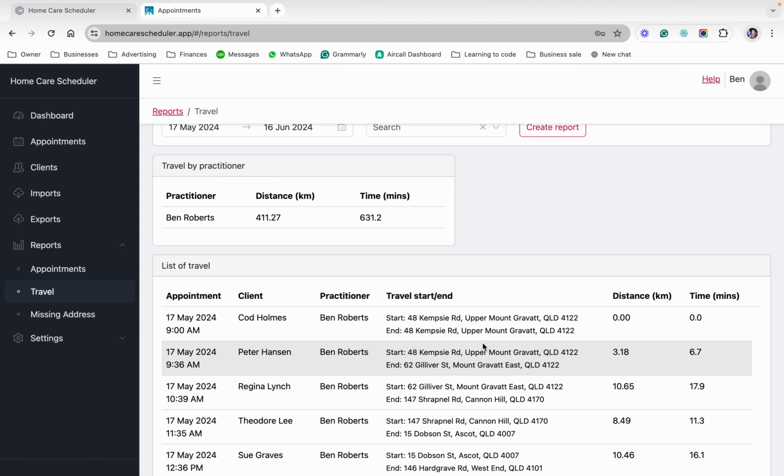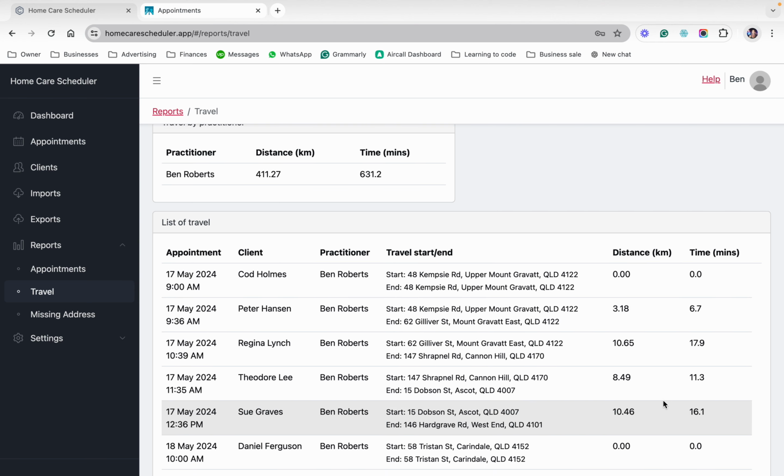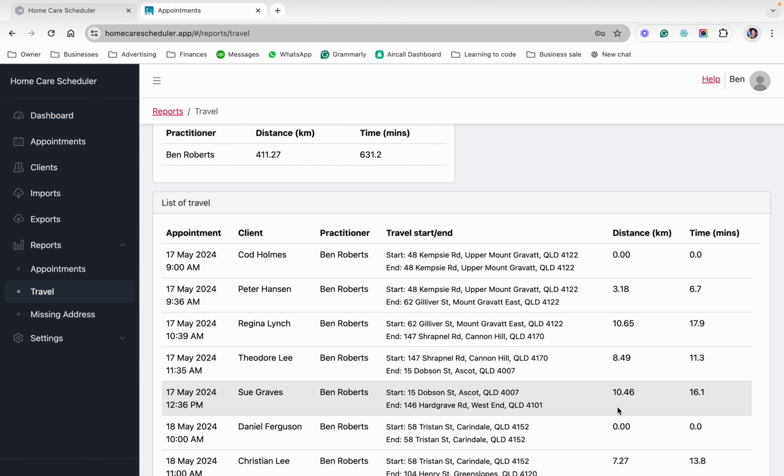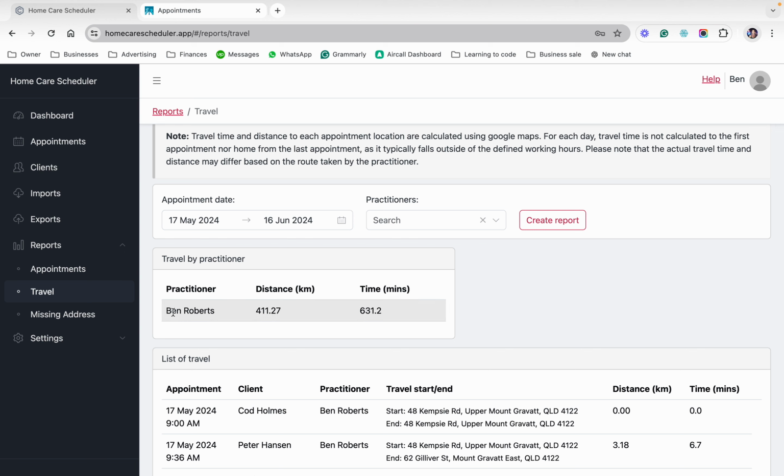In this system, we give that a 0 kilometre rate, but it's calculating the distance between each of the subsequent appointments. You can go down here. If you have multiple practitioners, each of them will appear with their name and the total distance between these two dates and the total time between these two dates.